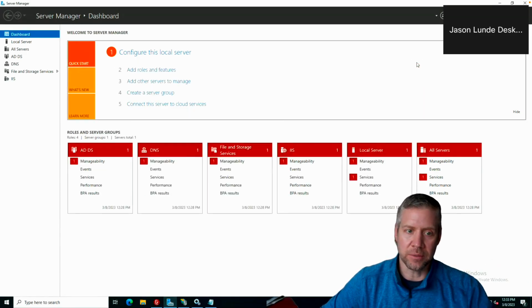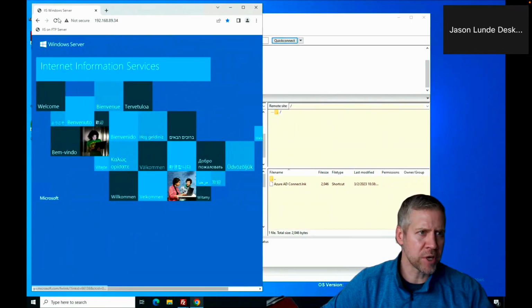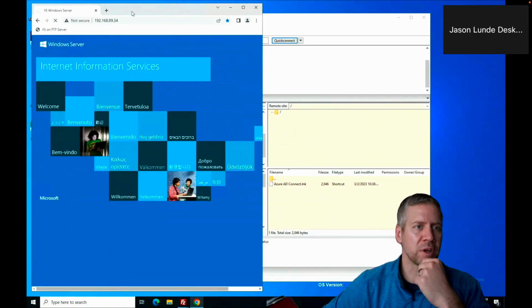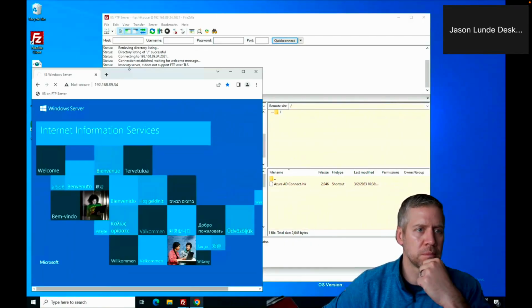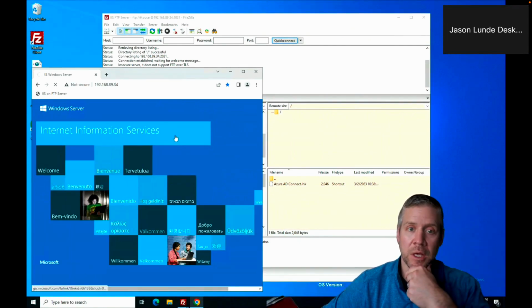Now, testing, right? We need to test this out. We need to see if it actually worked. So I'm going to go back over to my client, and if I try to refresh this, this should fail. So we'll give it a second. Which it's just spinning. So again, the default deny is working in this case.